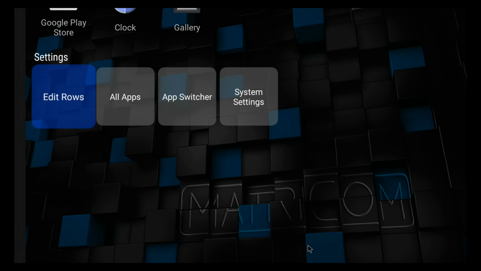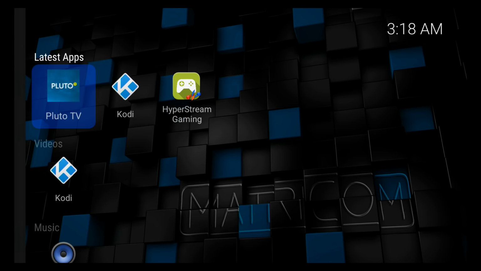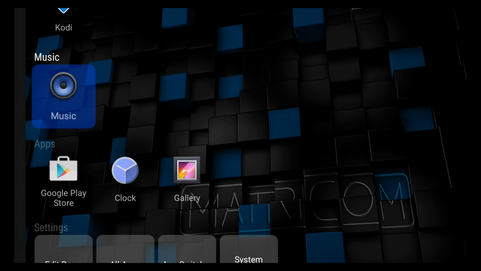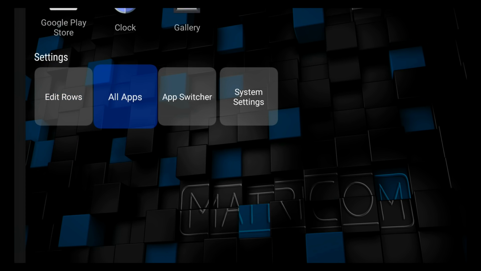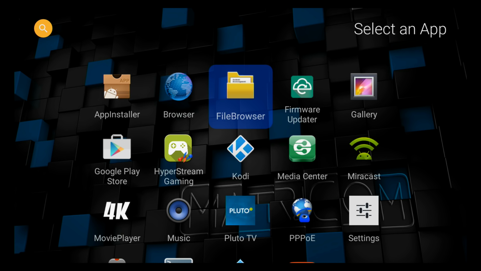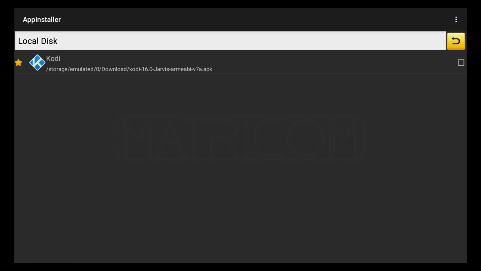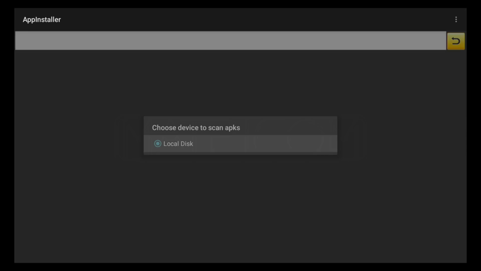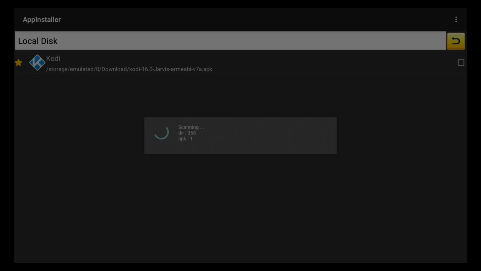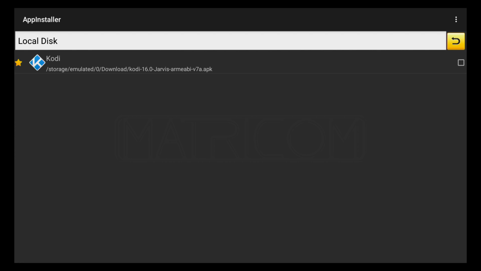Question is, where do we get to the downloads? I find often an easy way to find that sort of thing is through the file browser or the app installer. And there it is. I went to app installer, local disks. Okay, there it is. So we'll just select it.